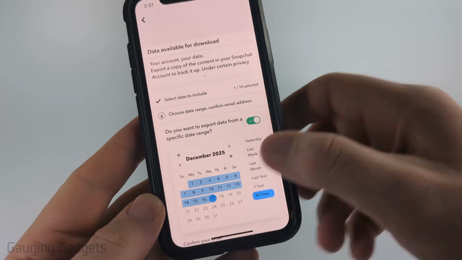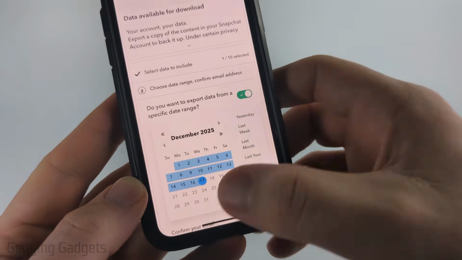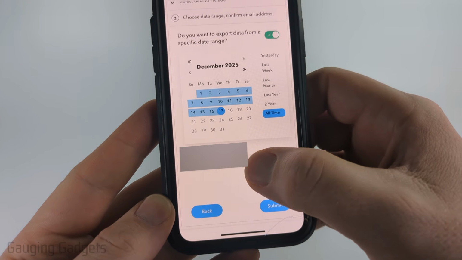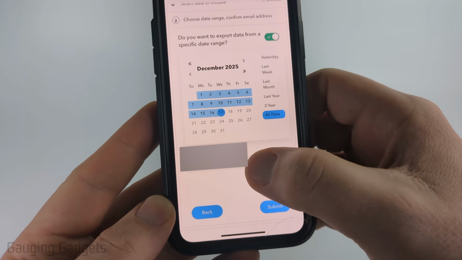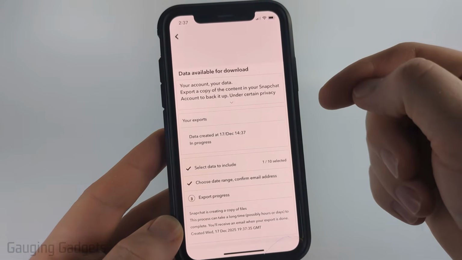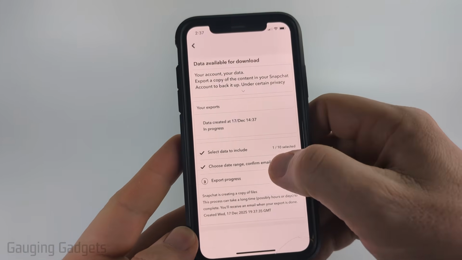Then give it a time frame for when you want to download your memories. If you want everything, select all time, then scroll down and make sure that you have the correct email address here. It's going to email you a link that then you can use to download your memories. So go ahead and select submit. It'll then show you that your export is in process and that it's creating a file that you can download from. So just wait for the email.